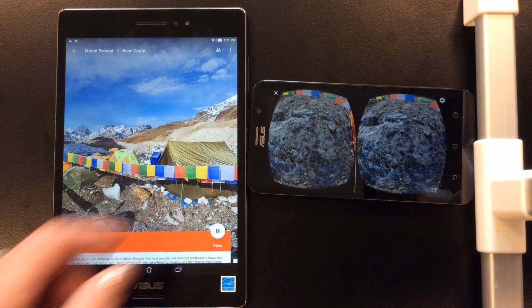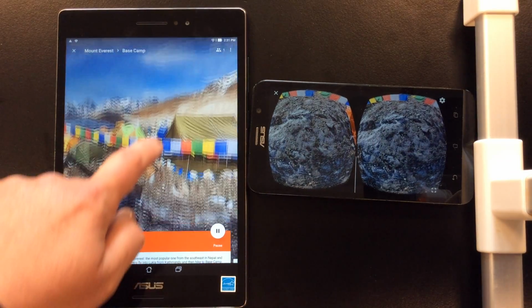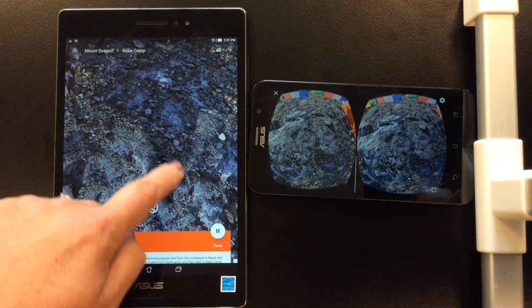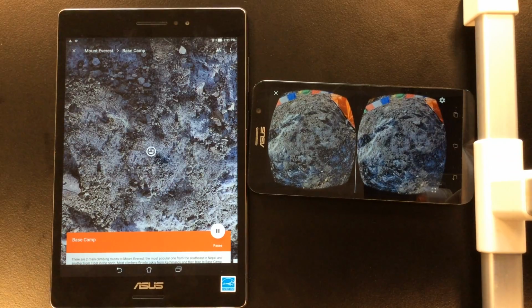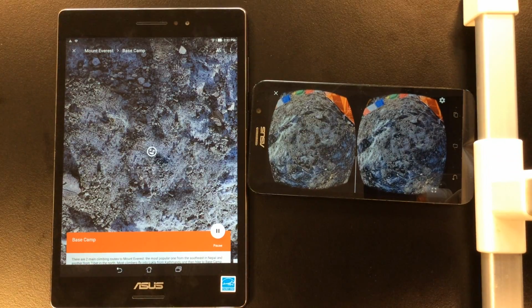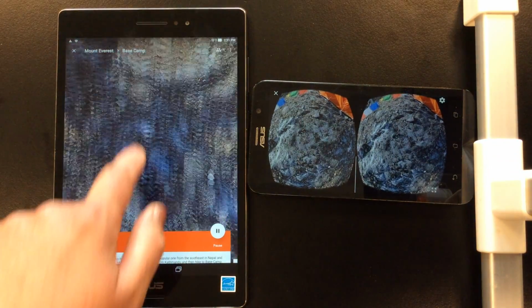Now, if I want to, as a teacher, first of all, I can see where the student is looking. So right now, that student's looking at the ground. If I scroll around, I see a little smiley face there. That is the student. When you have a class of 30 students, you'll see 30 smiley faces, and you'll see exactly where they are looking.